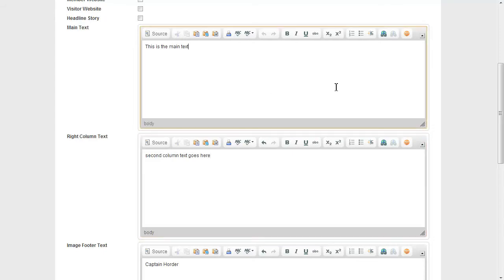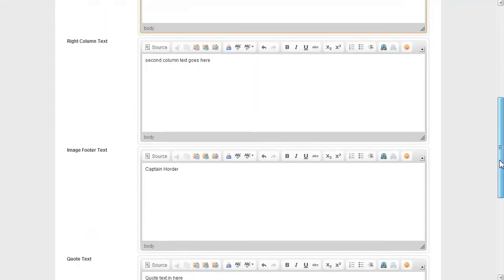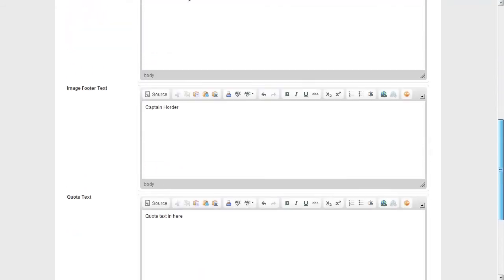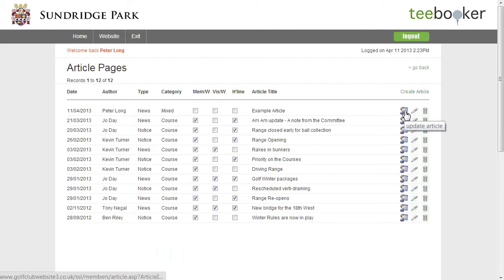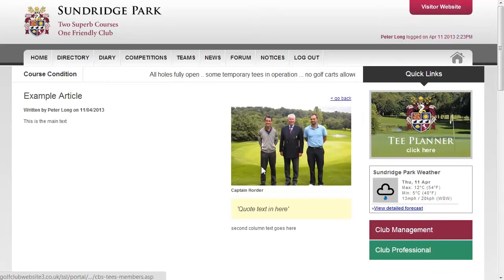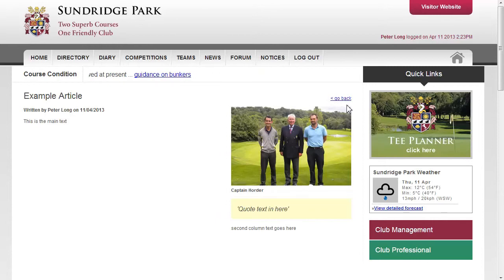The more you use this, the more accustomed you'll get to what these different fields do. So I'm going to update that again and go back, and you can see now there's our left column text there, there's the image footer text, there's the quote, and there's our right column text. So you can create a nicely balanced web page using those particular fields.